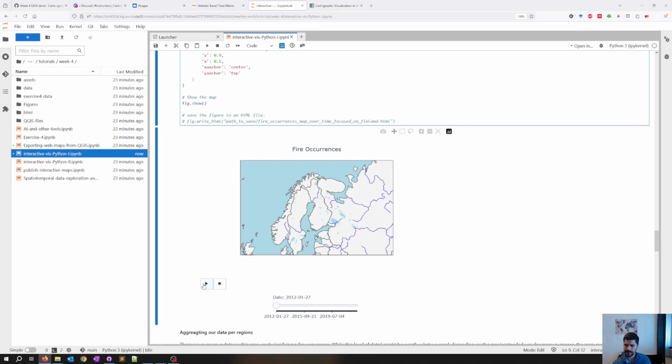So this is a bit heavy, especially for Jupyter Lab and notebook. So hopefully it doesn't crash. But if you press the play button, it will start going through your data, and you can see the fire incidents as they happen.